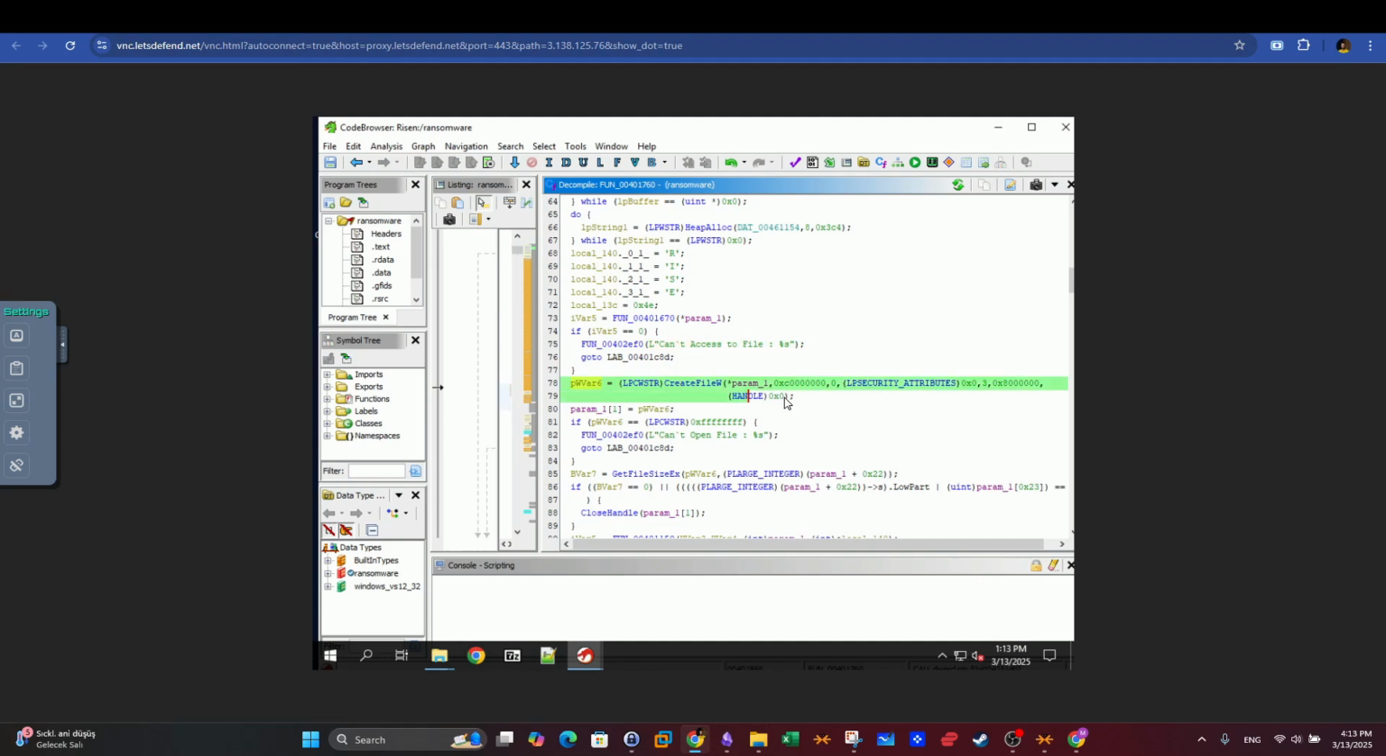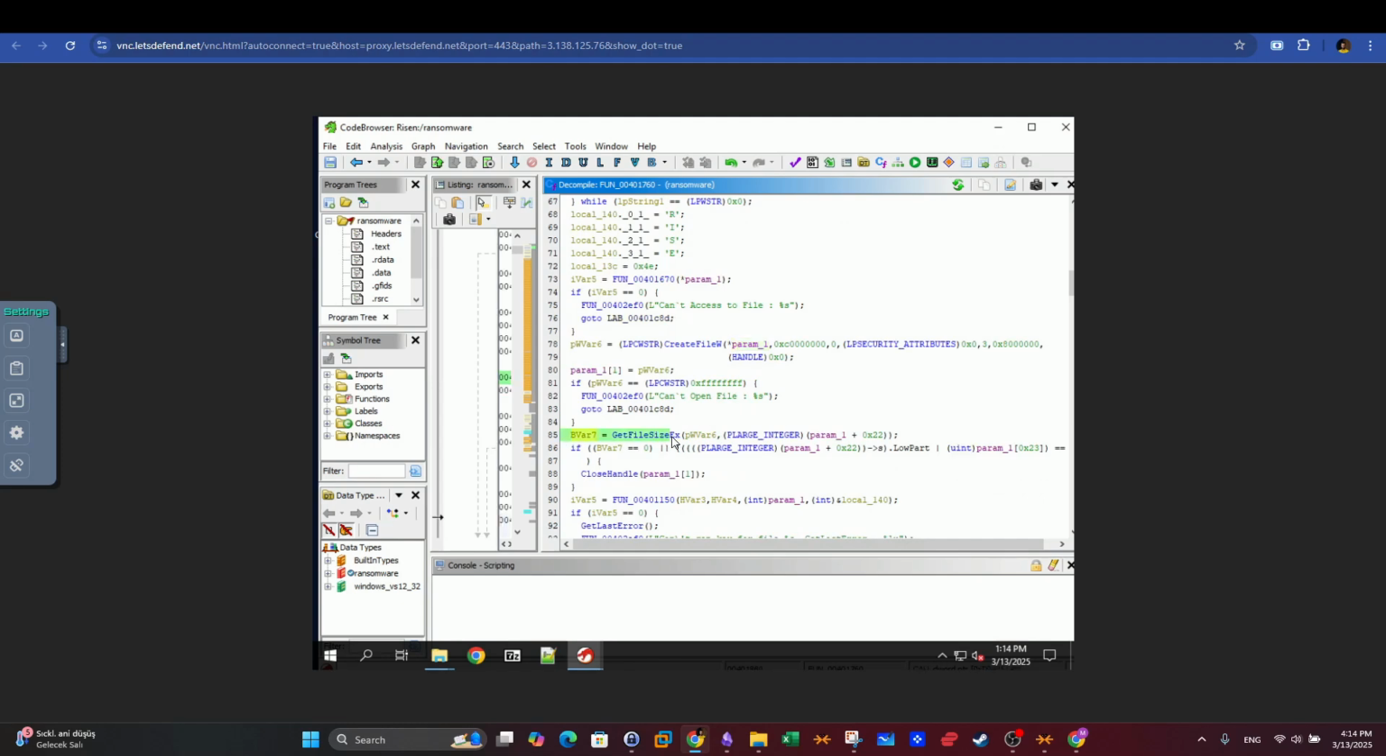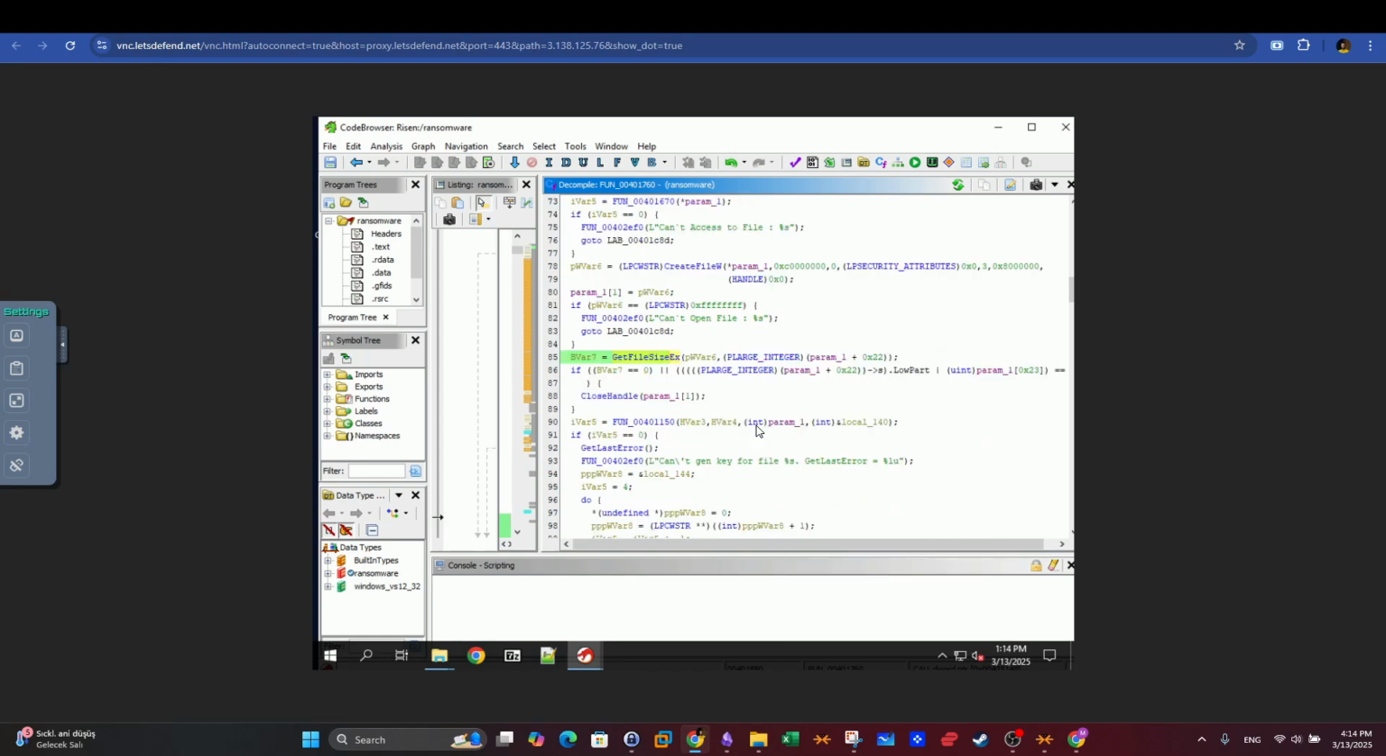Okay, we have this line. So here it opens the target file using the CreateFile API call with read-write access and stores the handle in parameter 1. Okay, it then retrieves what looks to me as the file size. Okay, let me remove this from here. So the file size here is retrieved. If the file size is 0, or if the call fails, it's going to abort. That's very clear from here. And the function logs an error: cannot generate key for file, get last error.